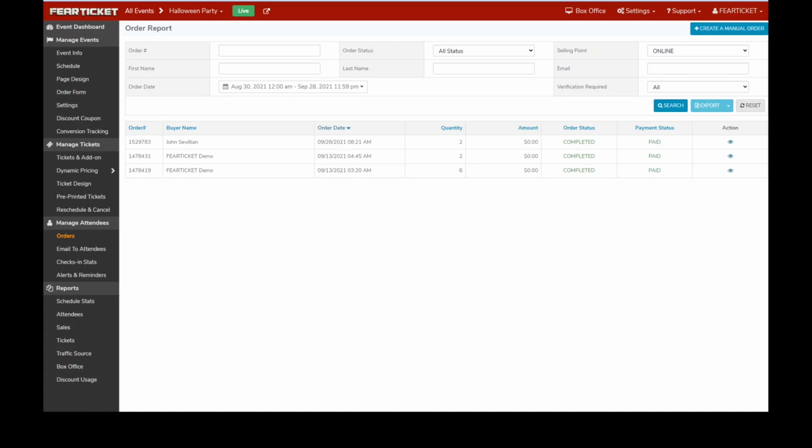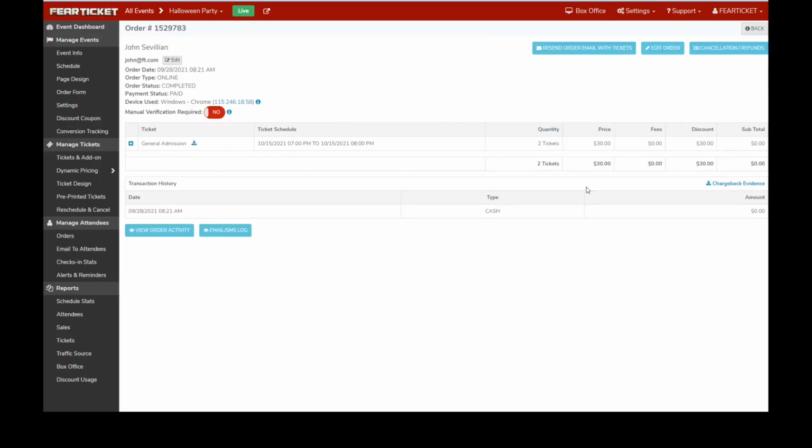If you want to search the order by order number, simply enter the order number over here. If you know the name and last name or email address, you can search with that as well. Here you can see all the detail about the order, like the name of the ticket buyer, the email address, and all the order related information.